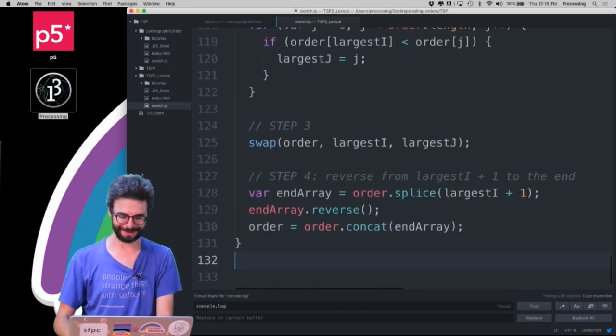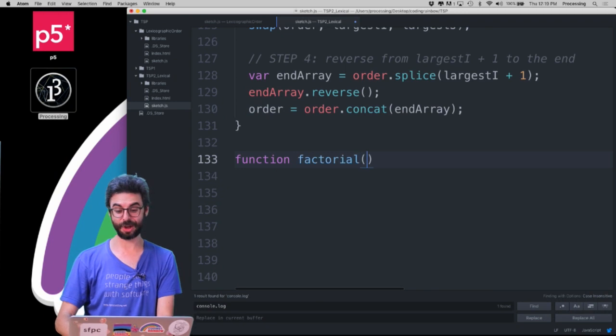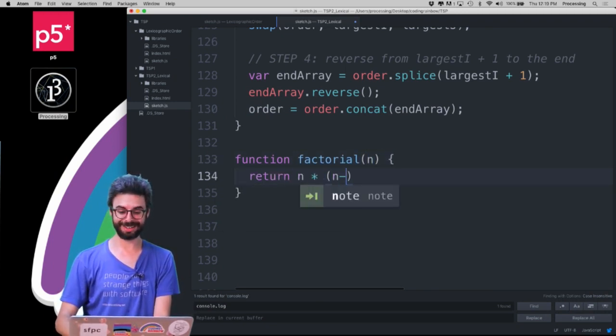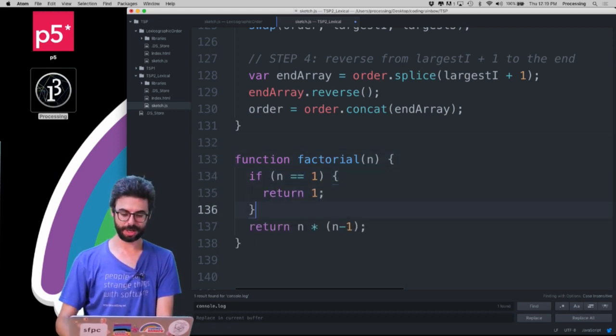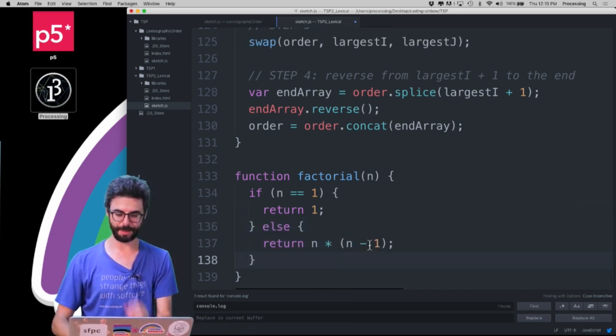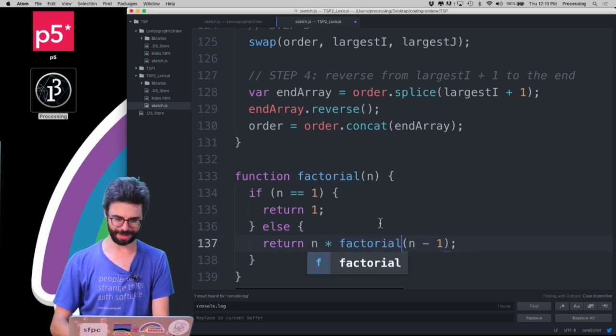I'm just going to go to the bottom here. Writing a function for factorial merits its own video, but I'm going to do it really quickly here and just say that if n equals 1, return 1, otherwise return n times n minus 1, and that's not right. n times factorial of n minus 1, right?